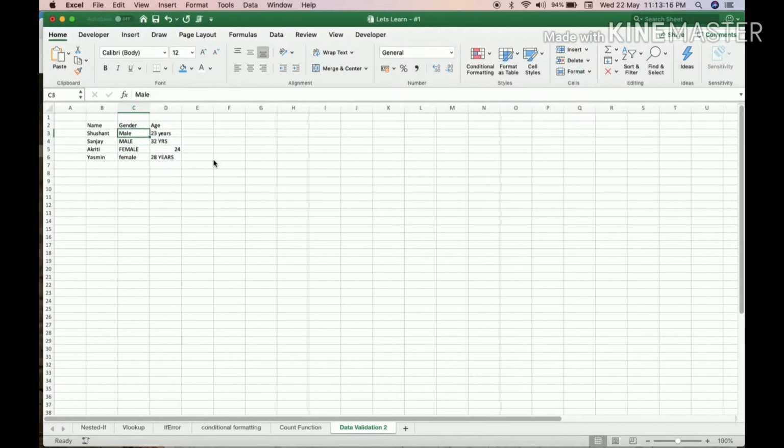Now if you see, there's a lot of redundant or incorrect way of data entry in here. So this spelling, which is uppercase and lowercase, in this case is also uppercase, lowercase. In here somebody has written 23 years, somebody has written 32 YRS, somebody just given a numerical 24, and likewise. So there is no consistency in here. So there will be a lot of issues when it comes to data analysis.